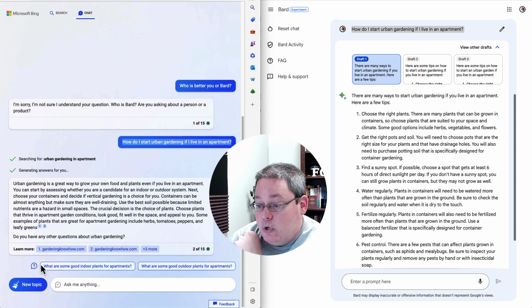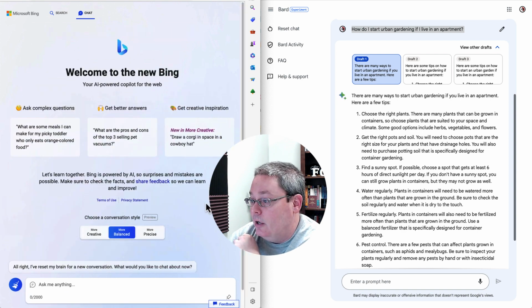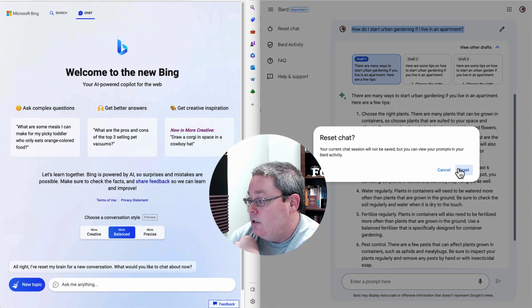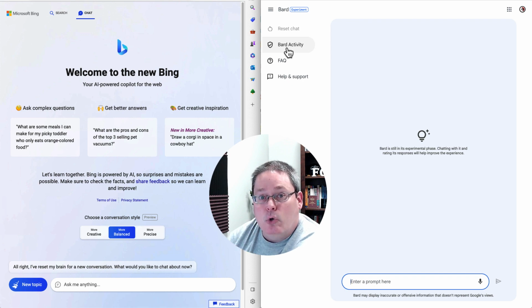Of course, if you want to start over, you have the sweep button here, and you sweep it away and say new topic and you start over. Of course, over here in Bard, there is a reset chat. You go ahead and reset the chat. Your current chat session will not be saved, but you can view your prompts in Bard activity. So go ahead and reset. And that takes us to how these are storing the chats that we have, or the history.